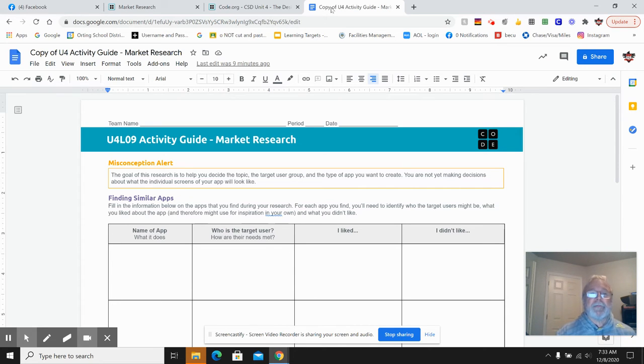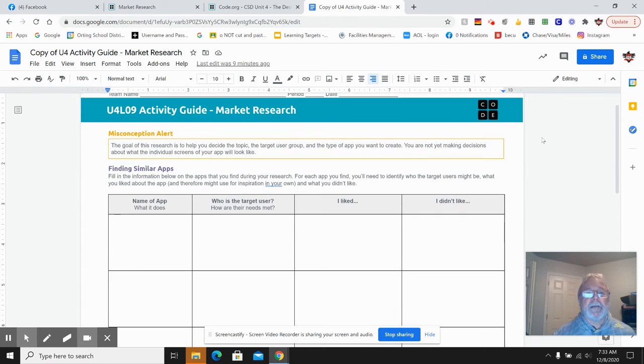Do your research, and you're going to be filling out this activity guide as you go. So here's the activity guide. The goal of the research is to help you decide the topic, the target user group, and the type of app you want to create. You are not yet making decisions about what the individual screens of your app will look like.